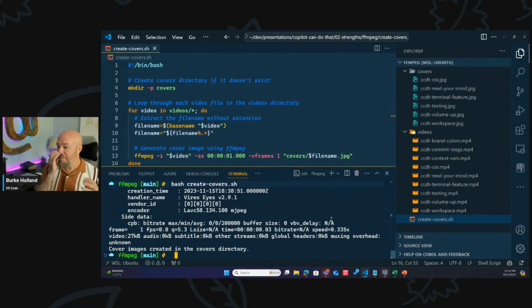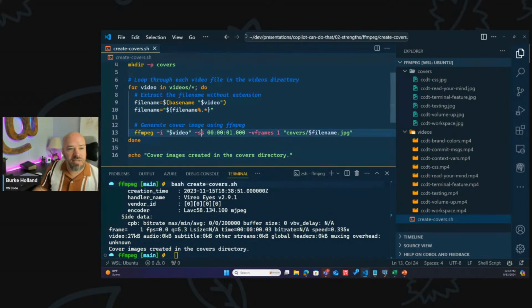Like we don't know ffmpeg. We just sort of know that's the tool we need. We don't know about all these switches. Like I don't know what this is. I don't know what this is. I don't know what's going on here.